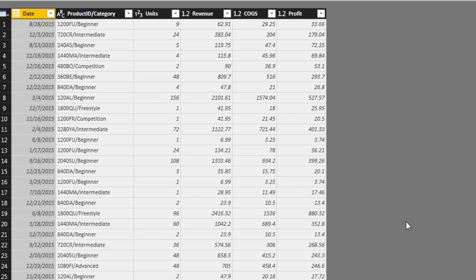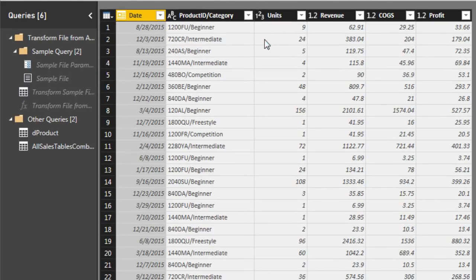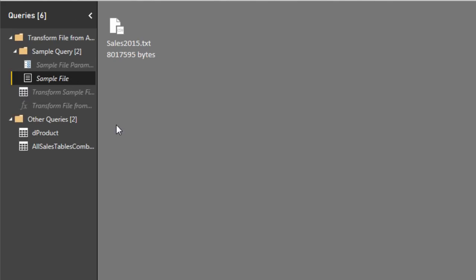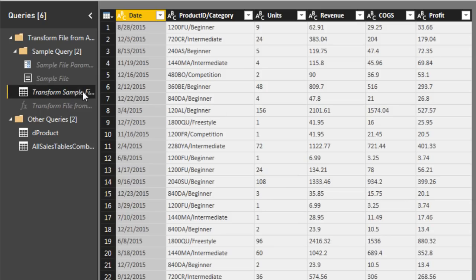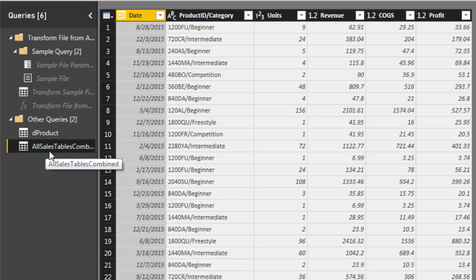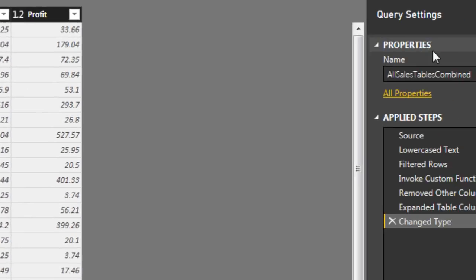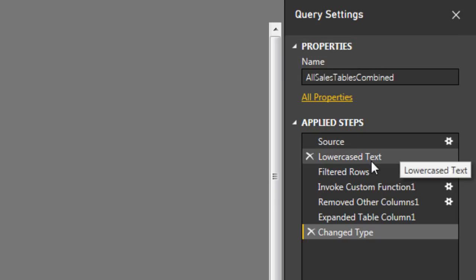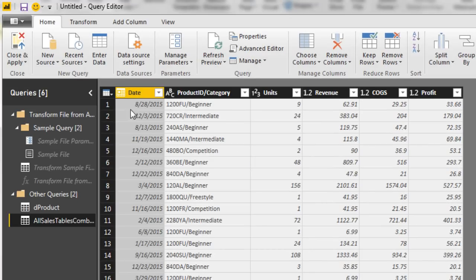And behind the scenes, it's writing a lot of code. If we look over here on the left, the sample file, that was the first file that it used. It actually wrote some code. Here's the end result. It then transformed that code into a function that the editor can use over and over on each one of the text files in that Start folder to help it import and combine all those files into a single table. Over here, there's the dProduct from before, but here's all sales tables combined. Over here on the right, there's the name. And here's all of the steps. And here's our new combined table.